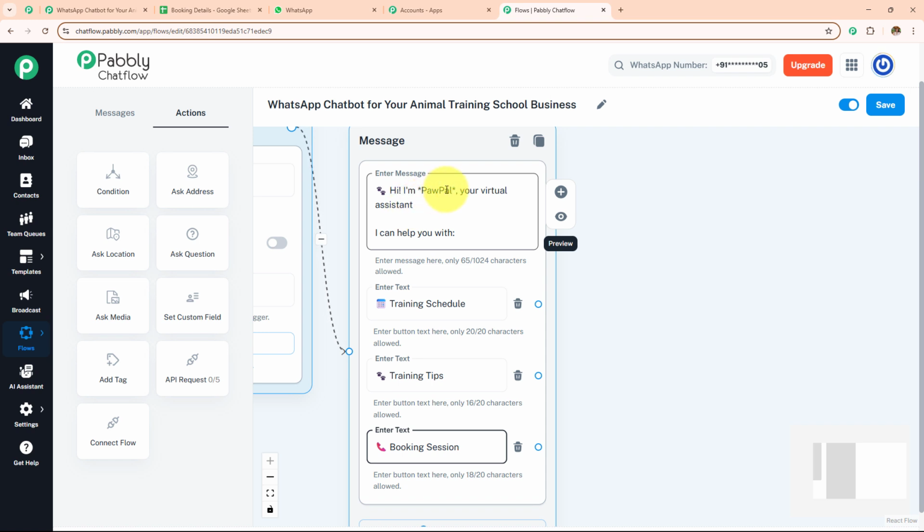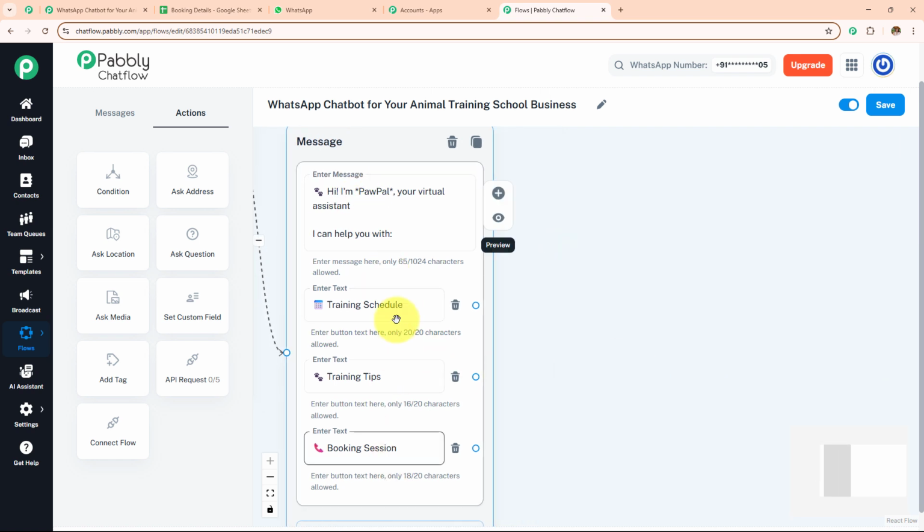If you want to bold your text, what you can do, you can simply put the star in the end and in the beginning of the sentence, or the word. I want to bold this pal, so I have entered star in the beginning of this word and in the ending of this word. Now I'm going to create the message for each of these buttons.